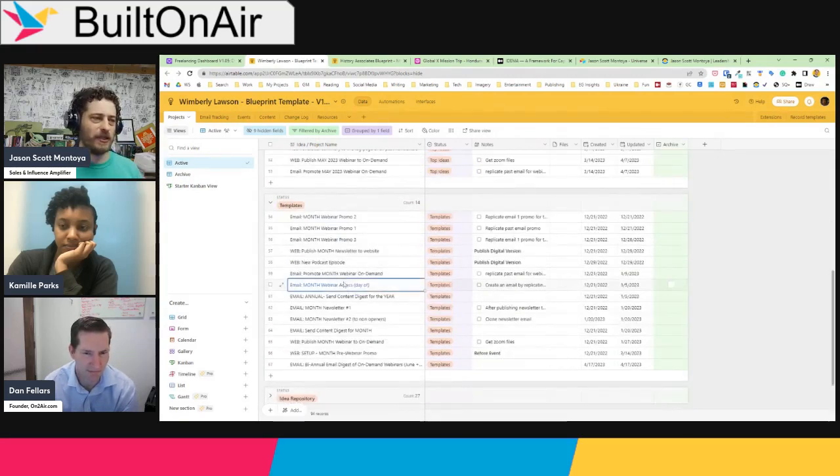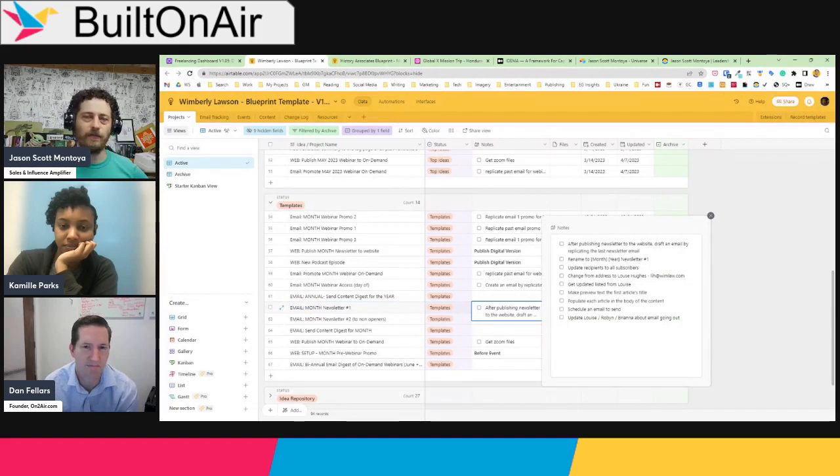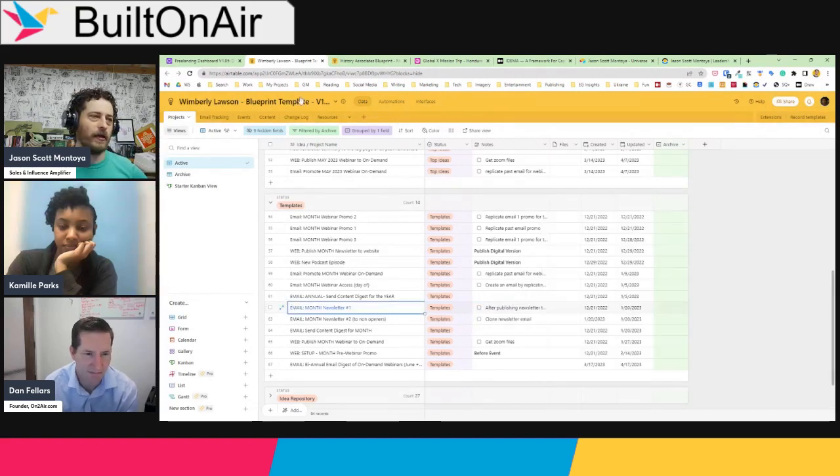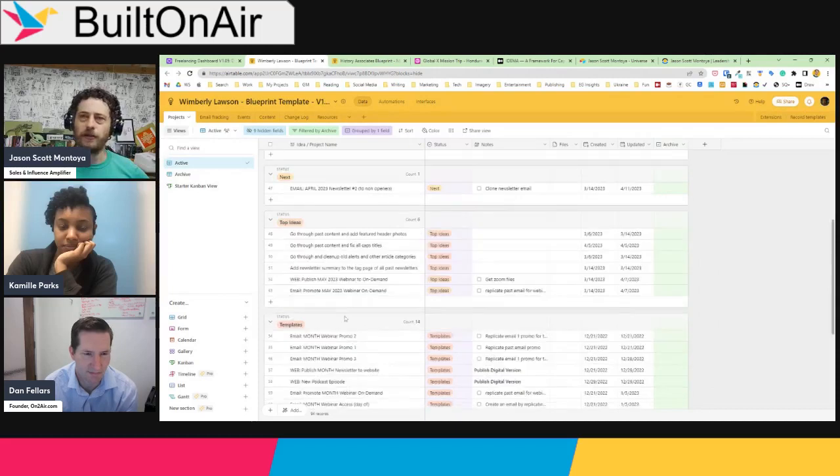I also have a templates section here because these are tasks that I do every month for this client. So I'll just duplicate the record, and it has my checklist inside of it of what to do. Then I'll move it up to one of these other stages.